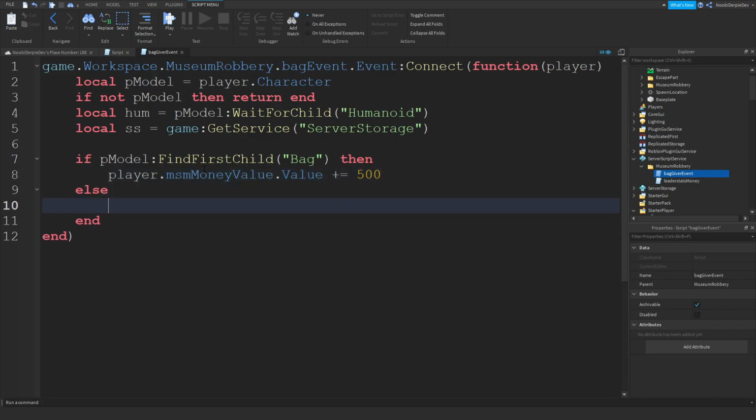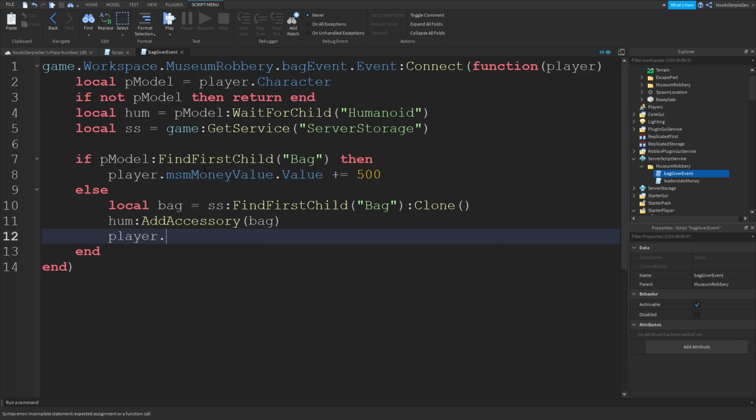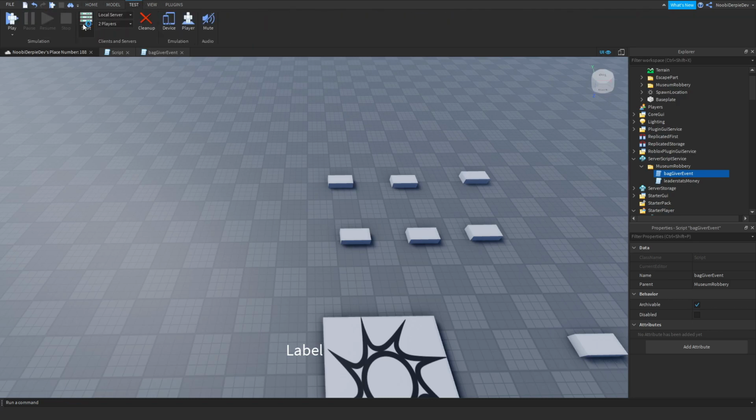Now we can do else. Local bag is SS:FindFirstChild("Bag"). And now we're gonna do bag:Clone(), hum:AddAccessory(bag). And we're gonna do player.MuseumMoney.Value plus equals 500. We're gonna give you 500 too. Now I believe we're actually already done. It's quite a short video.